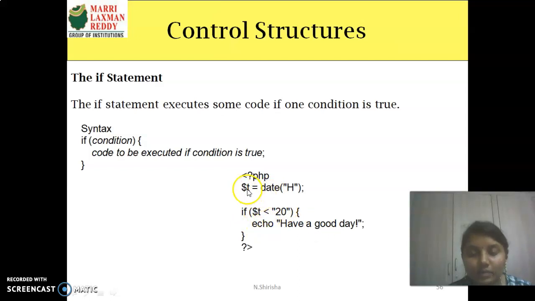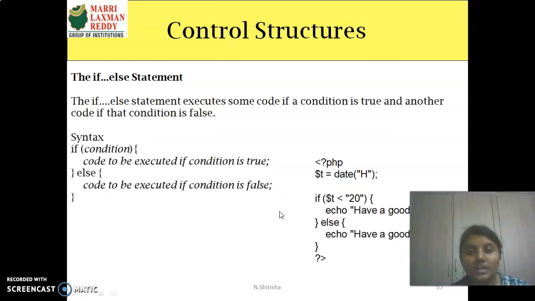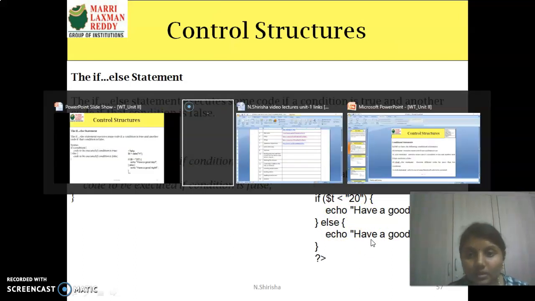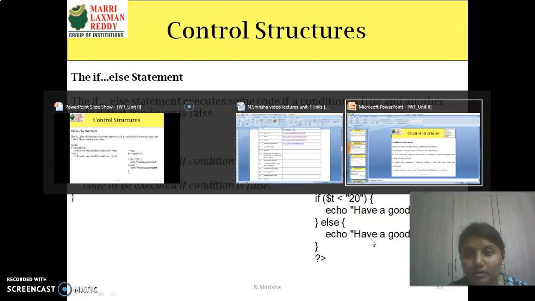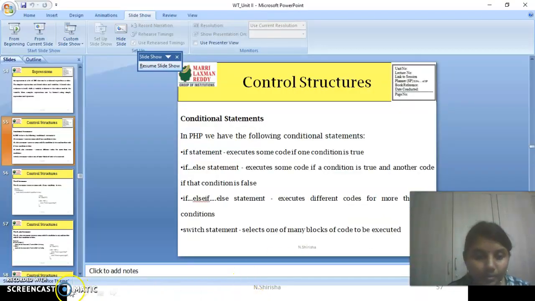What is $t? We have given the date of hours. Hours is less than 20. Similarly, in the if else statement, we are giving an if statement and an else condition. If the date of h is less than 20, have a good day, else have a good night. So let us see how it works with the help of our notepad.